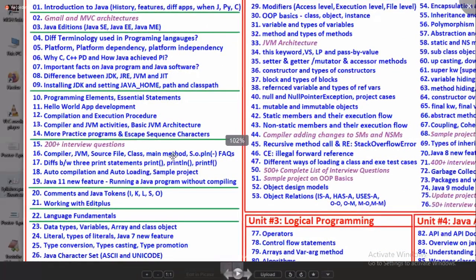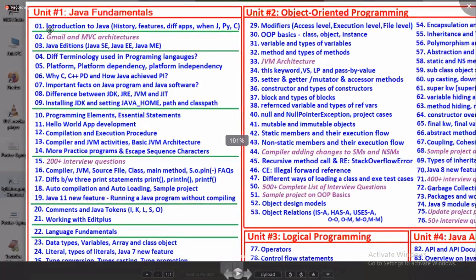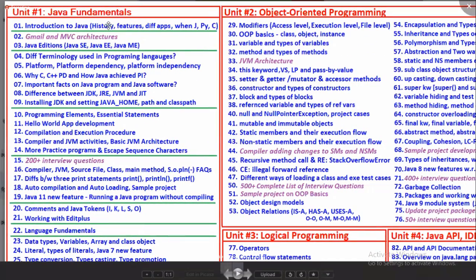So now let's go back once again to what we discussed up to now. Today we are entering into the next chapter, Introduction to Java, which comes under history. Java history we discussed, Java features we discussed, different applications we can develop by using Java we discussed. When should we use Java, when should we use Python, when should we use C, also we learned. The next, Gmail and MVC architecture, I have not explained, I will explain.